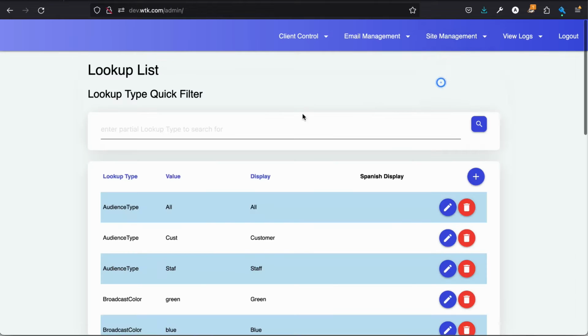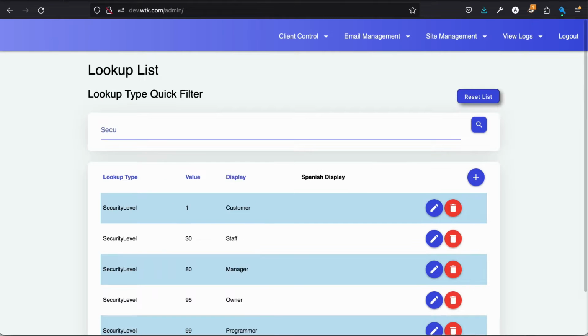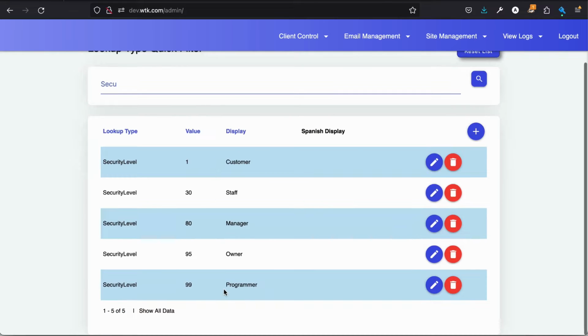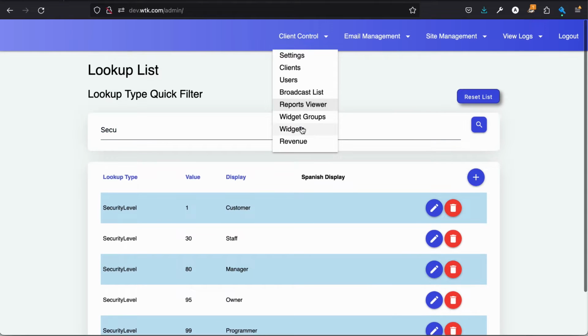In fact, it's all data-driven right here. So you can see that these are the current security levels, which you can change and add as many as you like. Back to the widget.